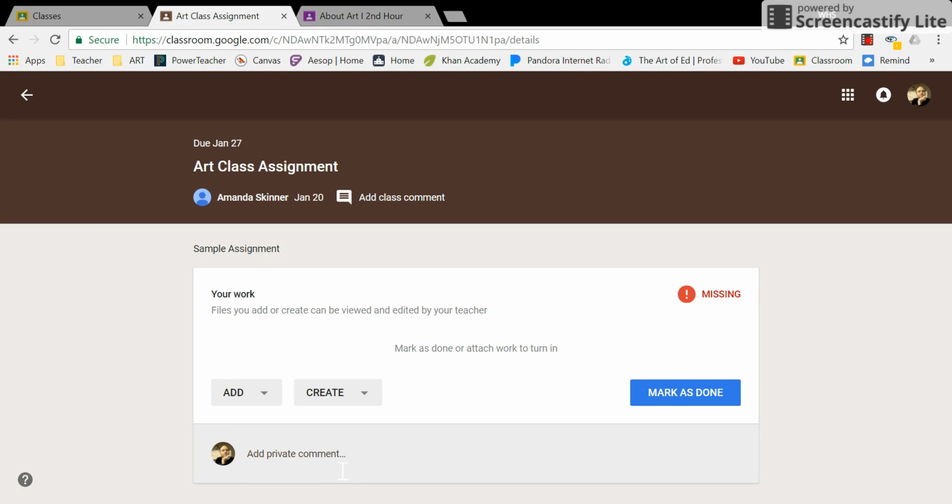Now, once you have added and fulfilled all the requirements of the assignment, you have to make sure that you click mark as done. Otherwise, I do not see it as being handed in or finished. You have to click this in order for me to know that it's handed in. Okay, so that's a real quick look at the assignment tab.